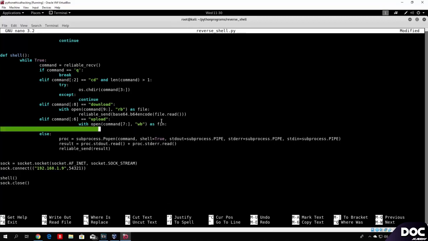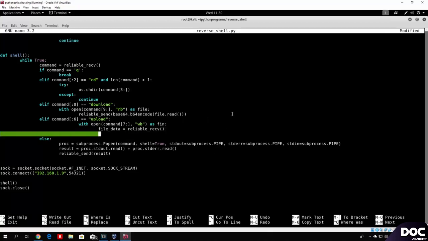And let us see what we need to do in order to make the upload complete on our reverse shell. So what we will do is file_data will be equal to reliable_receive. So what we are doing is we are receiving the file data and we want to write, so fin.write the base64.b64decode, and what we are writing is the file_data. So if I'm not mistaken, everything right here should be good to go.